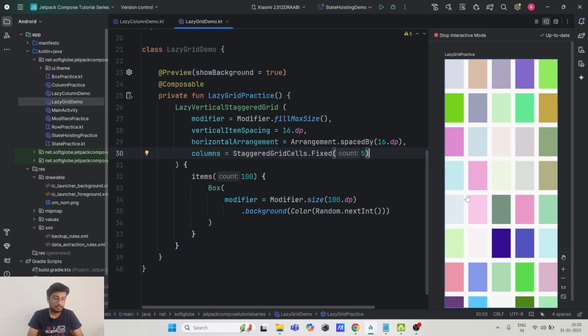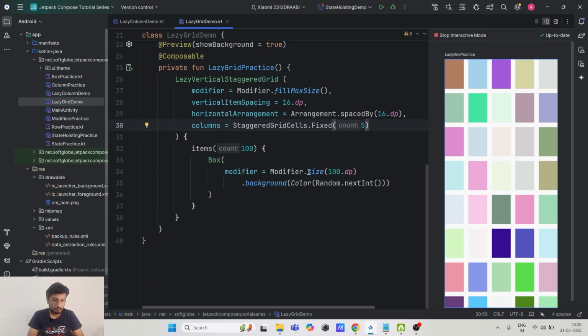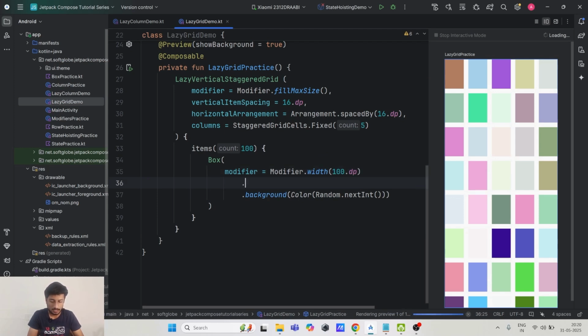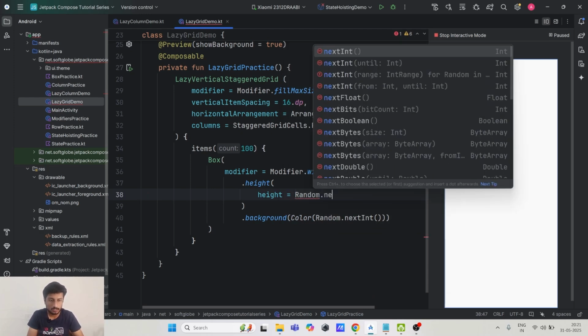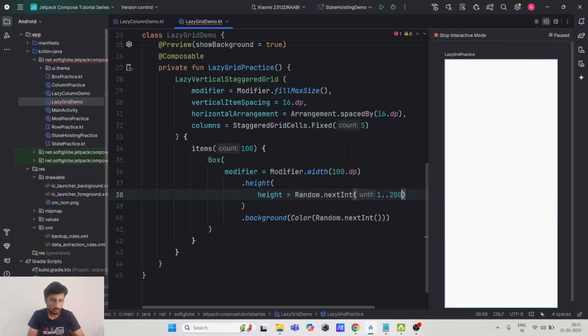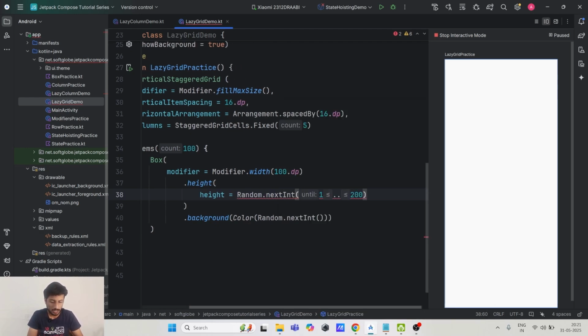Yes, now we cannot see much difference here because all of the boxes have the same size. Let me randomize the height as well. I keep the width the same, and I change what happened here. Okay, need to input, and I also want to change the height. So in the height, I'll just write height equal to random dot nextInt, and in the range 1 to 200. So it can pick any value in the range 1 to 200 and we'll append it with .dp. Okay, what happened here? Need to import the extension. Okay.